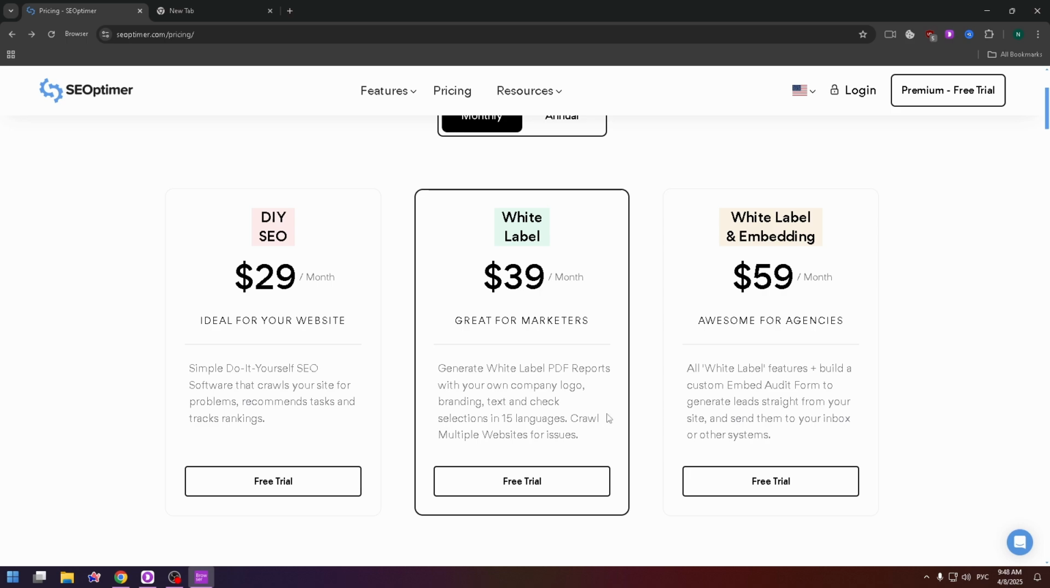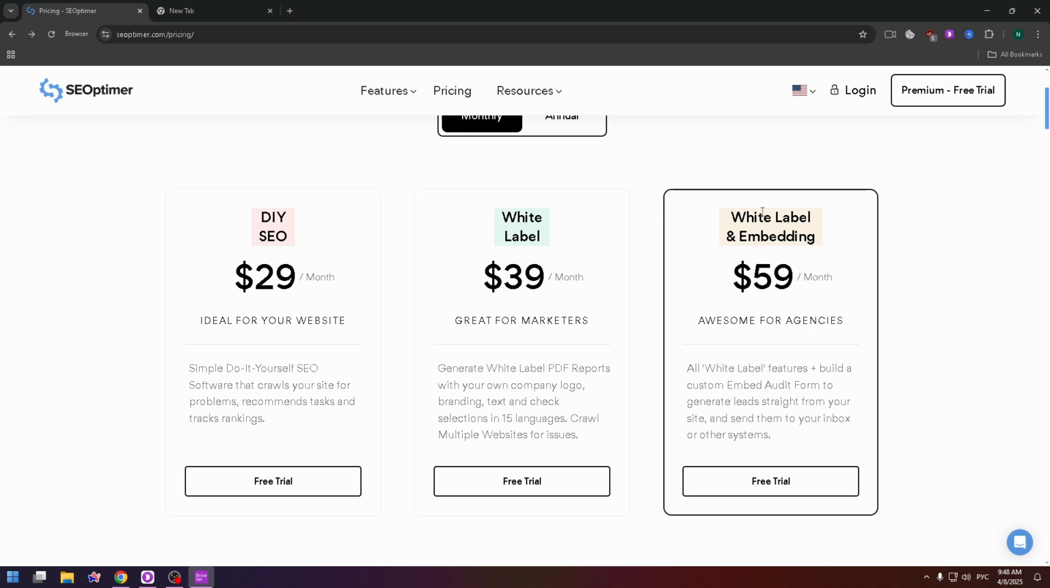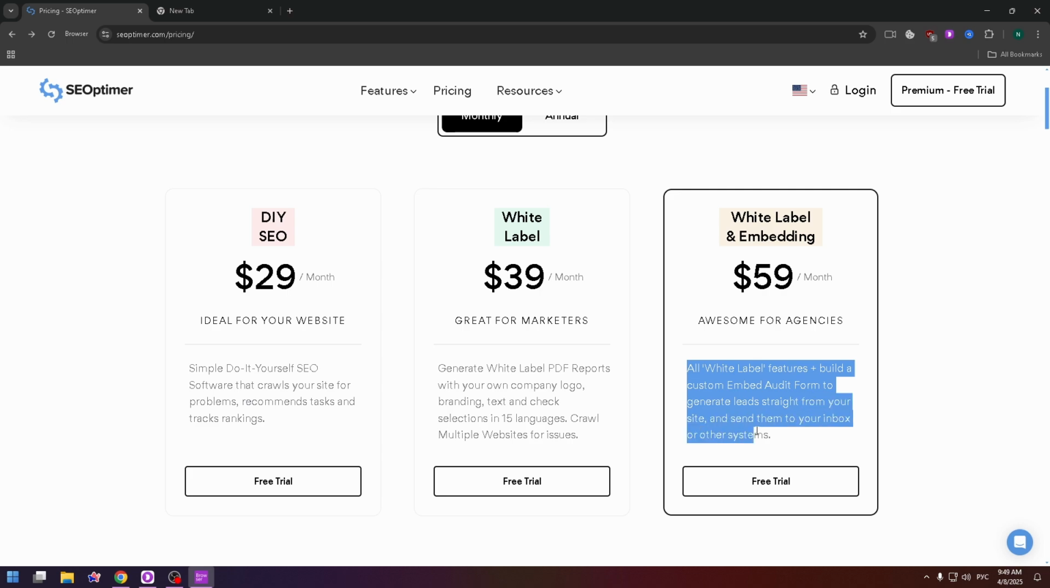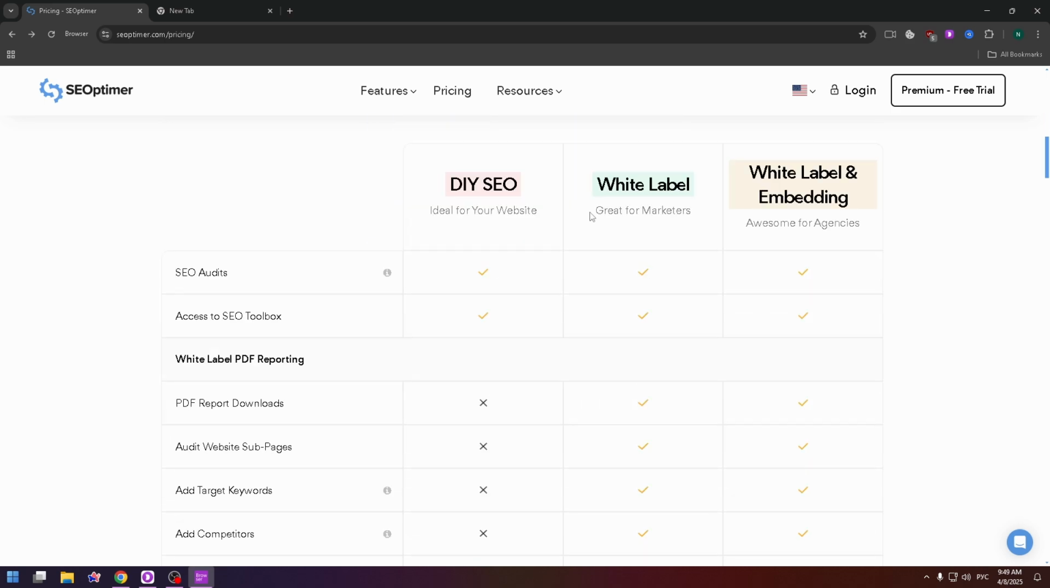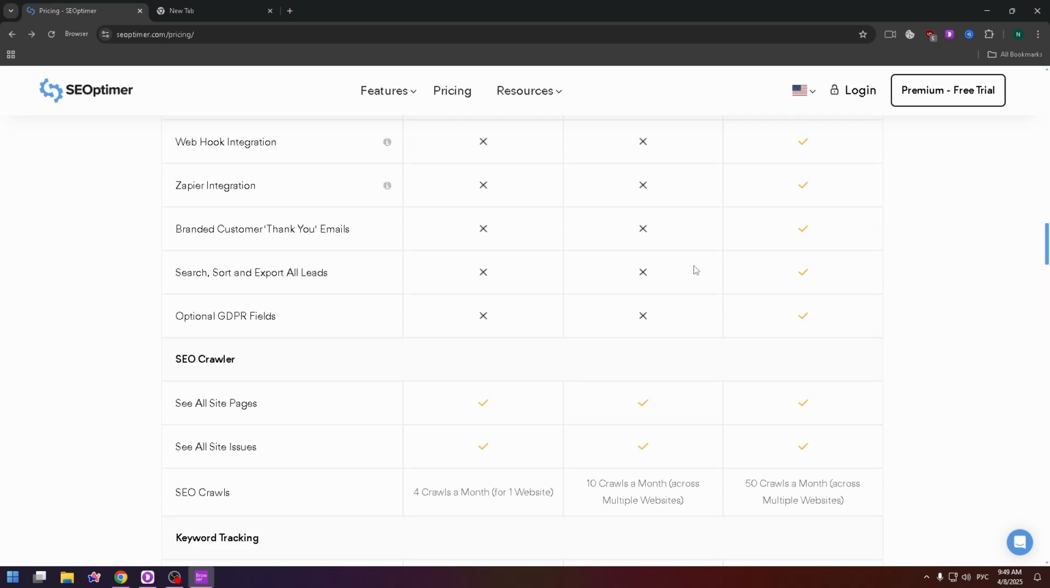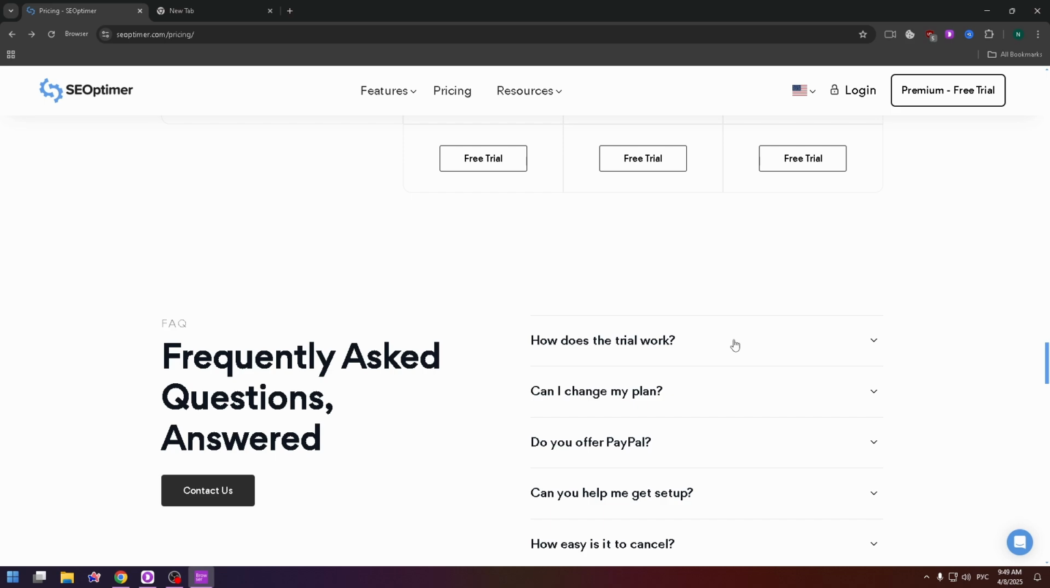And the last plan is white label and embedding for $59 per month. All white label features, plus build a custom embed audit form to generate leads straight from your site and send them to your inbox or other systems. And of course, just below you can find the comparison of these plans. Okay, very interesting. And of course, frequently asked questions.